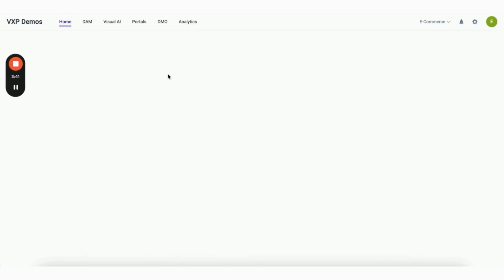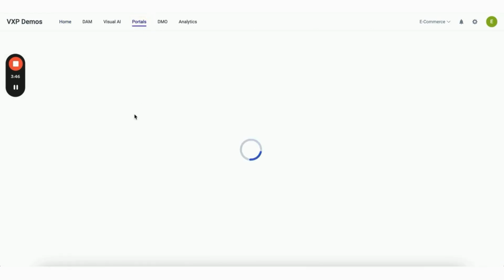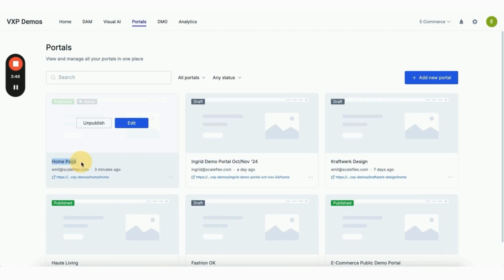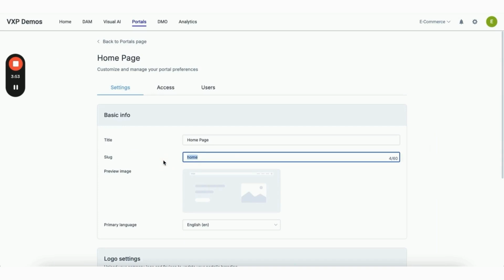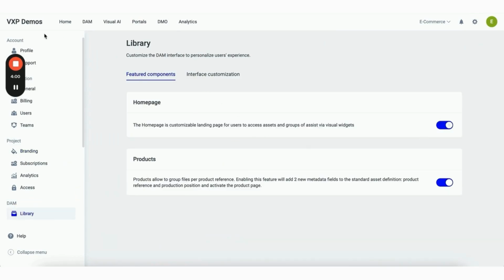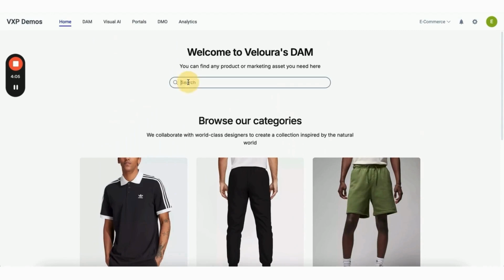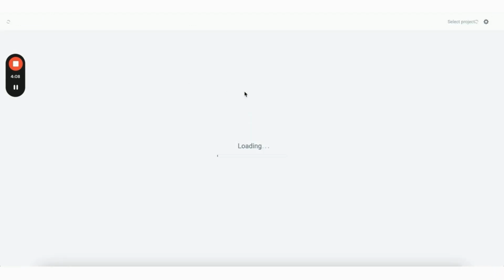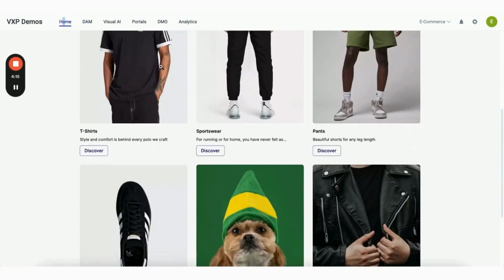Okay, so one last thing is that the home page has been replaced by a portal. So very important here in the portal, you have now a new home page portal. What's important is the slug, not the name. So basically, if there's a portal called home and the home page is enabled here, okay, then you're going to see here the portal as a home page. And here, for example, you can search and boom, go directly in the DAM to find the assets which correspond to this search. And then you have all the capabilities here.